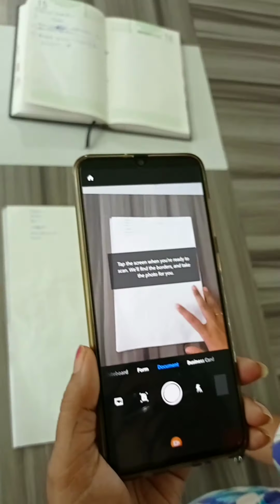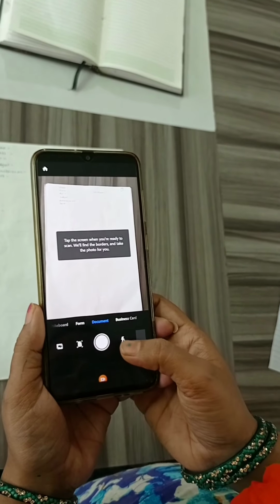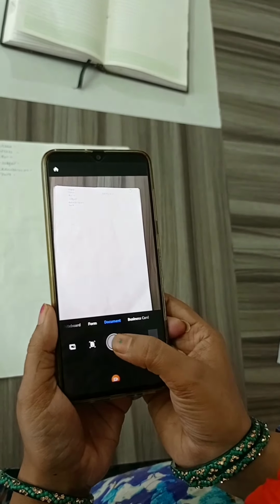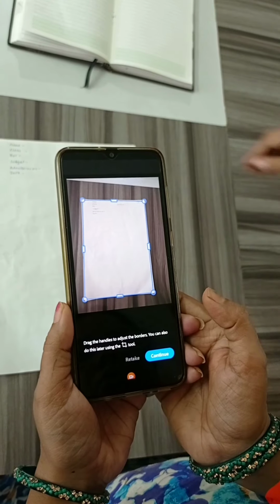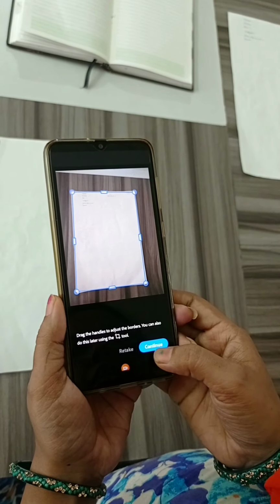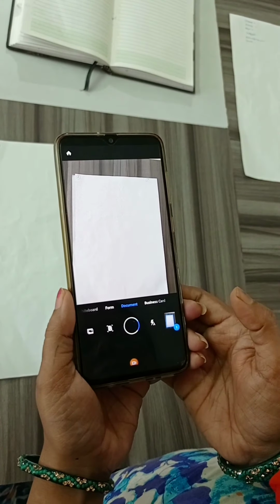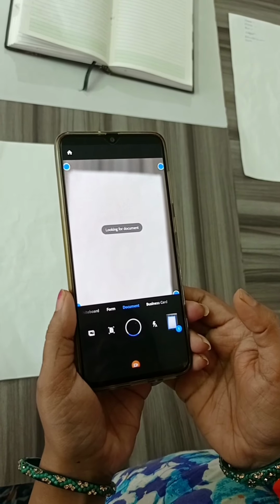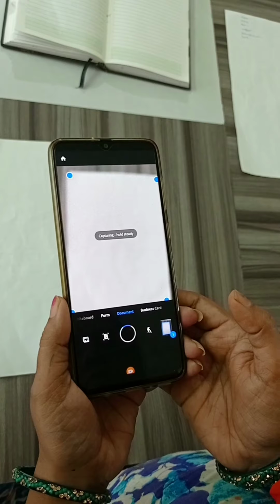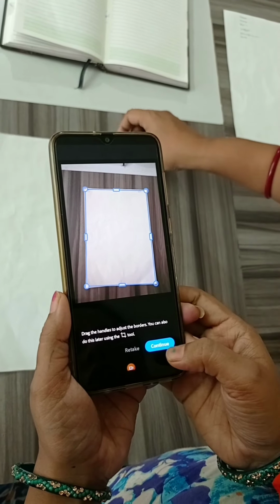Now we will click the picture of answer sheet. Like I am clicking the picture of first page. So it is done. Now we have to click on continue button to take the picture of second page. So done. Now the next one.